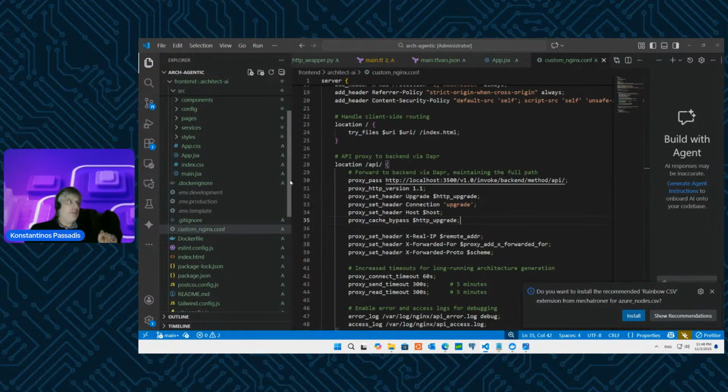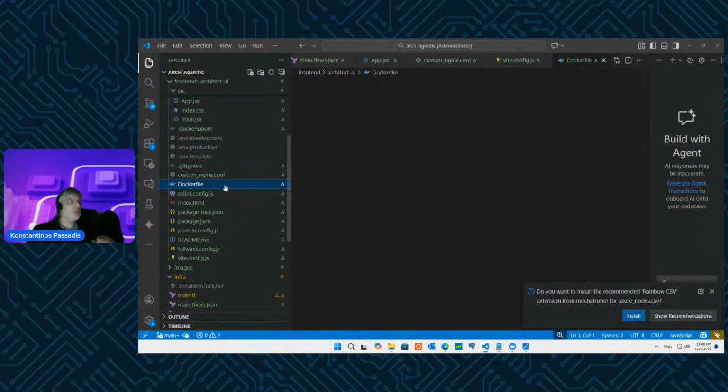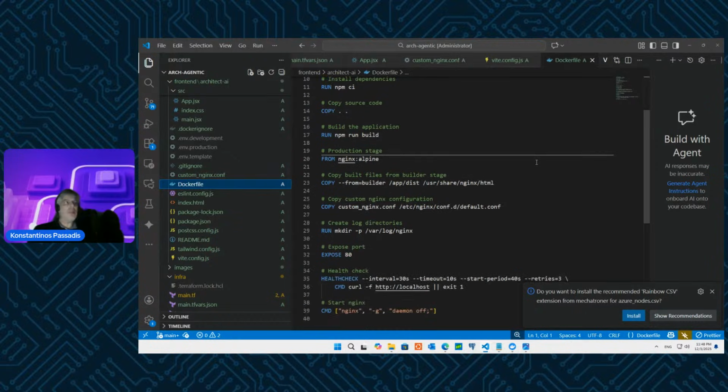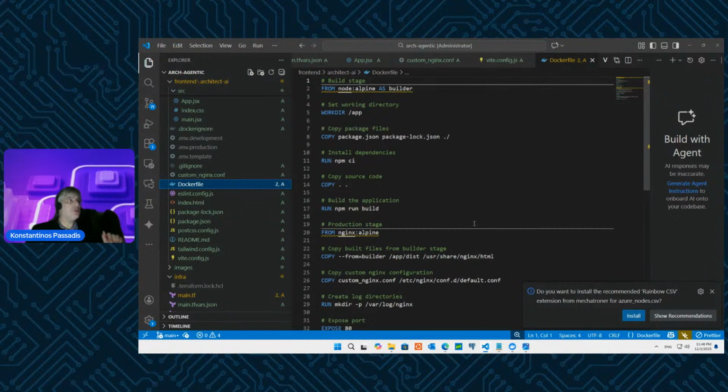For development reasons, if you want to make this thing work and not be lost in the world of APIs and Dapr and all that stuff, you need to create this in the vite.config.js, where you can create a proxy that works when you call the API. It will be able to find it directly without having to do a lot of stuff. Dockerfile is also important because we need to build our containers. This is for the front end. You can see the two stages here, the build stage and the production stage.